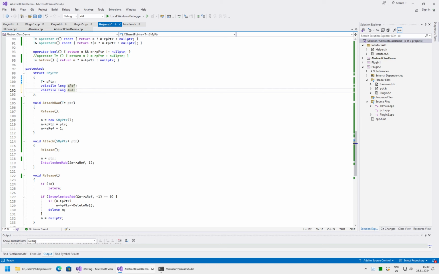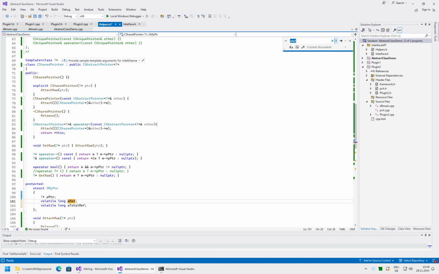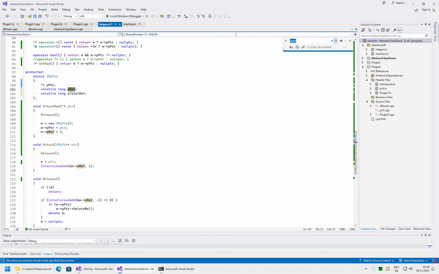So let's call the other one, which one is that? Just weak. I don't know, you write weak like this. Well, let's call it total. When do we use this? Only there. Okay, so we could actually rename both: strong refs and total refs.